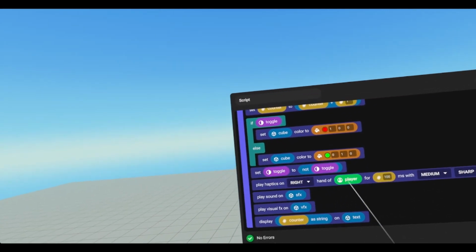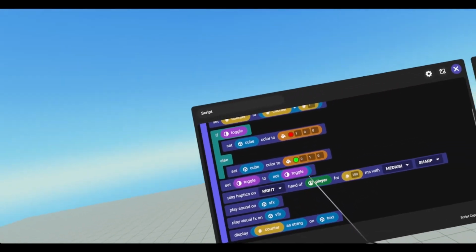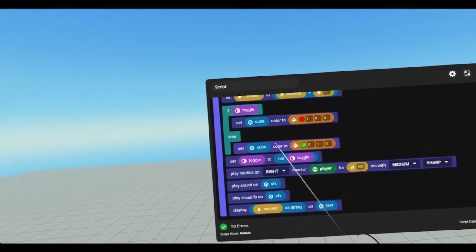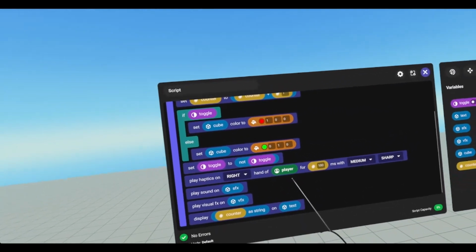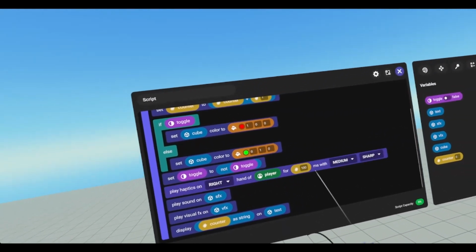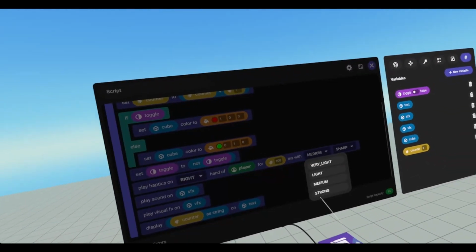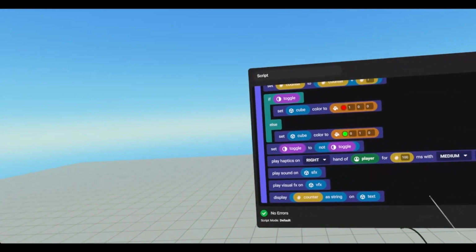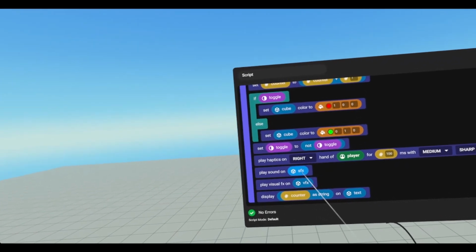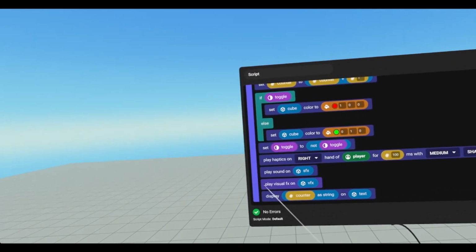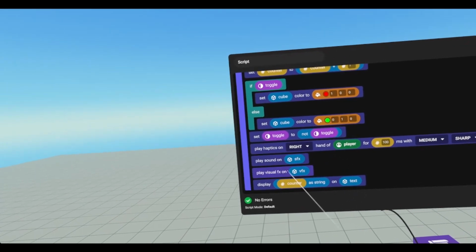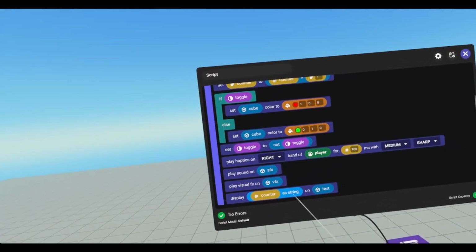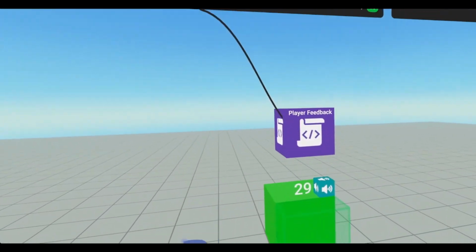We're going to set toggle to not itself. So if it's true, then it becomes false. If it's false, it becomes true. We're playing haptics on the right controller for the player for 100 milliseconds with medium strength. You can change the strength and then the type. We are then playing a sound on the SFX object, playing the visual effect on the VFX object, and then we're displaying our counter as a string on our text object.